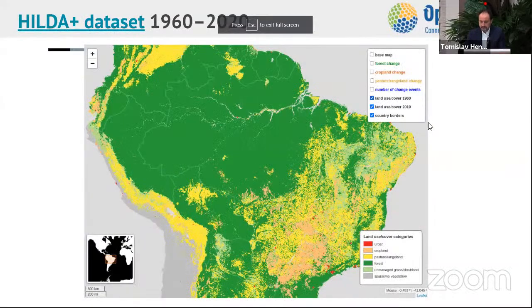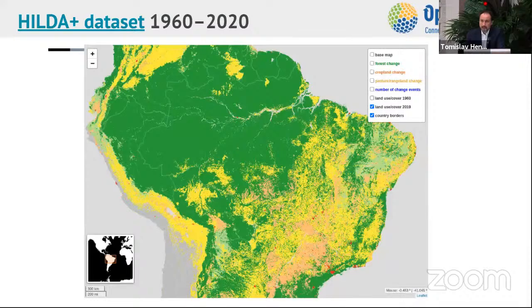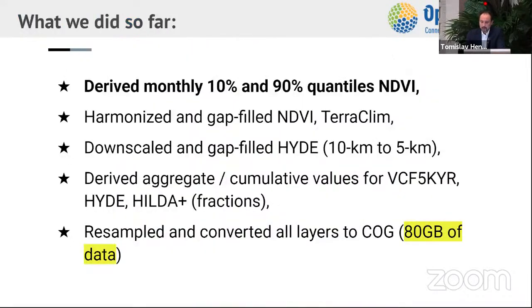Now, based on this HILDA, we can go and remake all these other layers, downscale them to 1 kilometer, and we would like to make a 1 kilometer data cube. But at the moment, what we have is the NDVI. We have 10% and 90% monthly quantiles, so the high and low NDVI, and we also gap-filled TerraClimate and downscaled it to 5 kilometer, and we derive the cumulative values for the vegetation cover fraction and for height. Height has a probability per land use. So we did a lot of processing, gap filling, and then resampled everything exactly to a 5 kilometer grid.